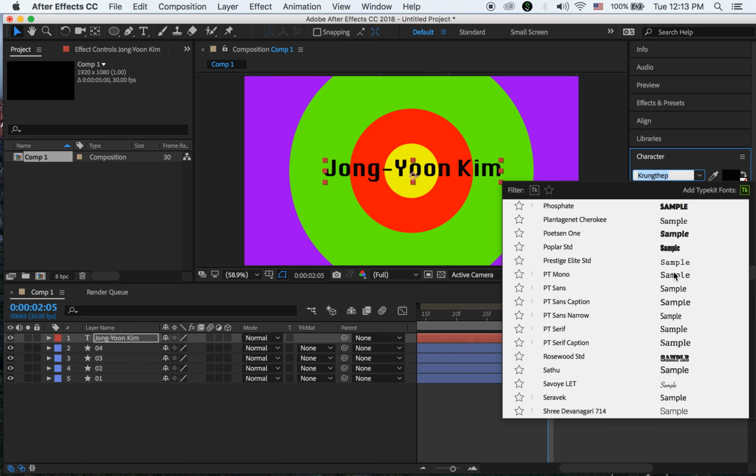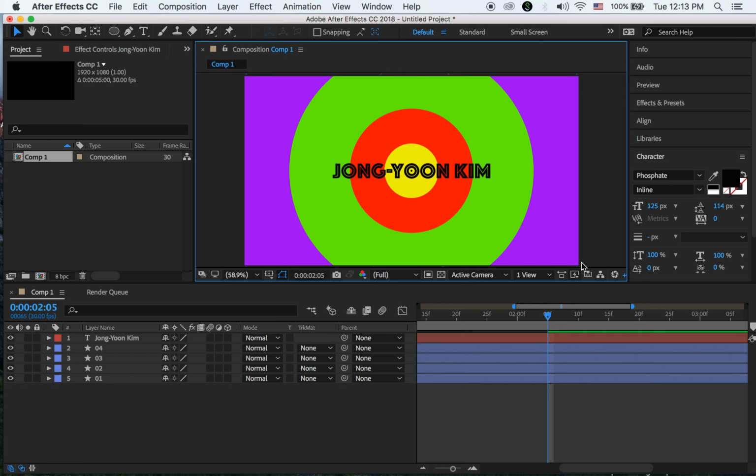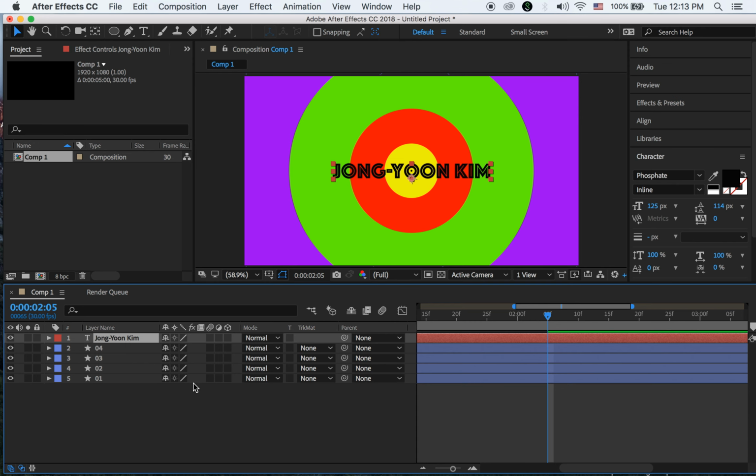It's good. Let me center it. Okay. And then I can have some change. So I will just change the size of this. So my text layer is highlighted and hit the S for scale.